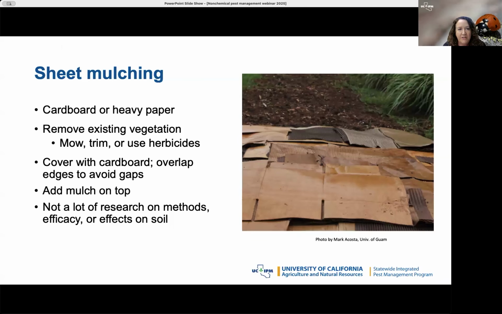And then lastly, we've got sheet mulching, which can involve using cardboard or heavy paper that you stack over an area. You do still want to remove some existing weeds first, and you can do that by mowing, trimming, hand pulling, perhaps the use of herbicides. It all depends. And covering with cardboard, you want to overlap so there's no gaps. And then you can add an organic or a rock mulch on top of it, so you don't just have cardboard in your front yard.